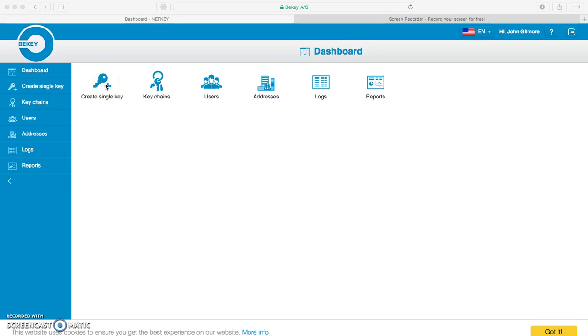In order to do this, though, they have to be a user first in the system. So you're going to want to make sure to add them as a user. If you've not watched that video already, check out the BeKey YouTube channel on how to add a user to BeKey. You'll need to do that before you can actually create the single key entry for them.